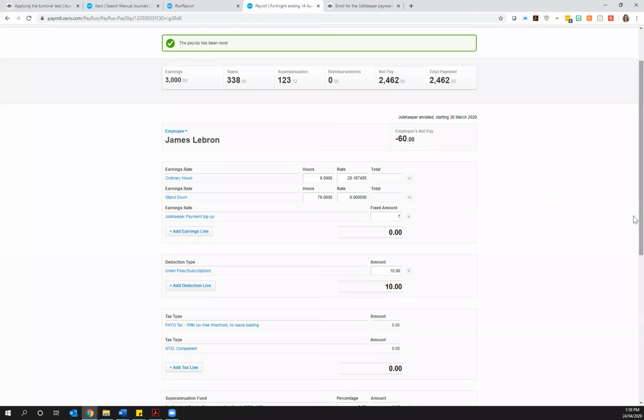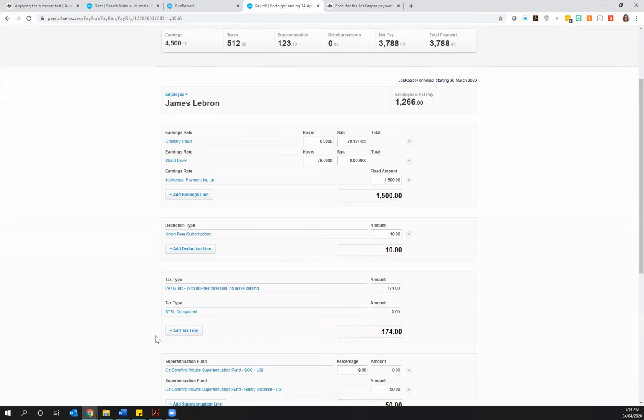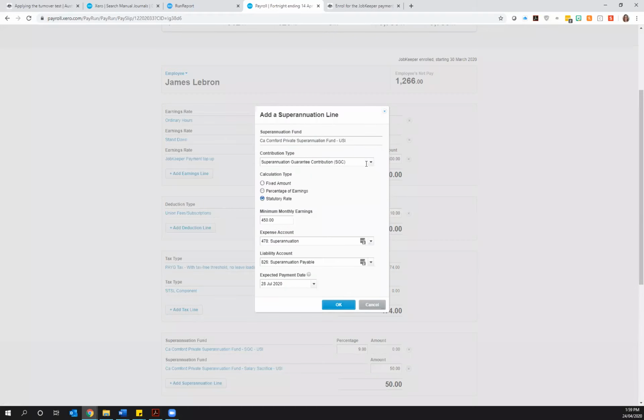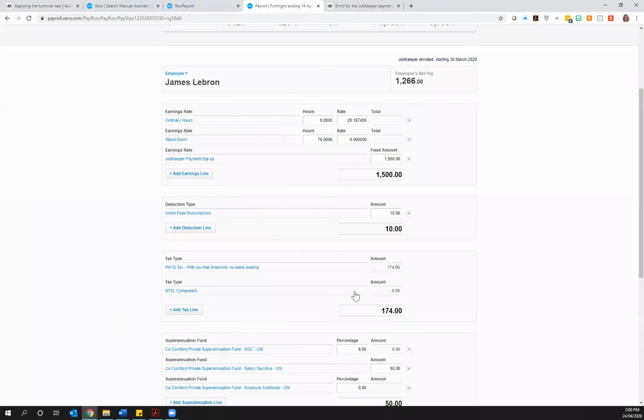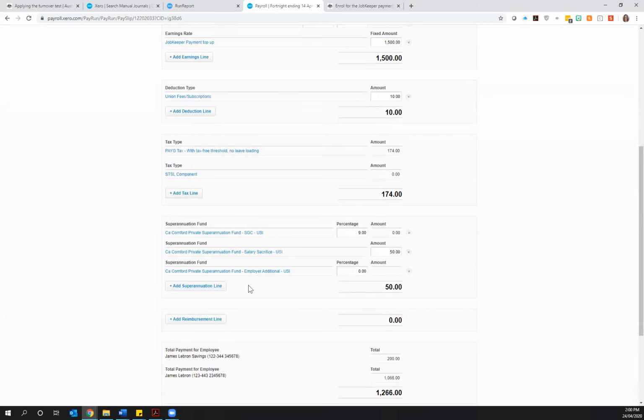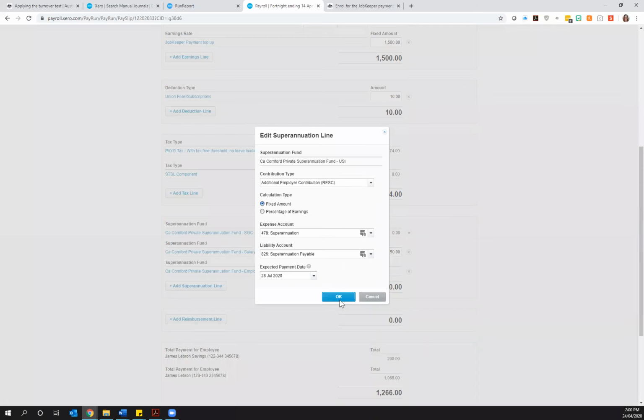for the $1,500. And what you're asking is that if James had normally been earning $1,000, he would have been getting the 9.5% on that. In that situation, I would add a superannuation line in manually, and it wouldn't actually be superannuation guarantee, because don't forget, superannuation guarantee is very specific to ordinary earnings. It would be an additional employer contribution, because the employer is making the decision to pay this additional amount. And you'd probably pop it in as a fixed amount, not a percentage of earnings.